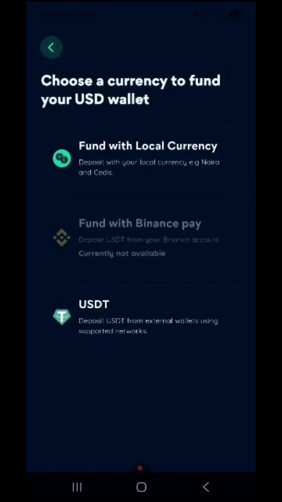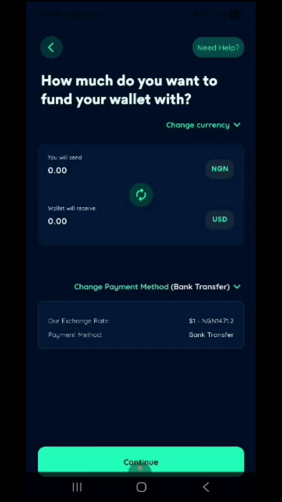Peradventure you also want to fund through local currency. What you need to do now, you just click here. And by clicking here, it's going to come up in this form.